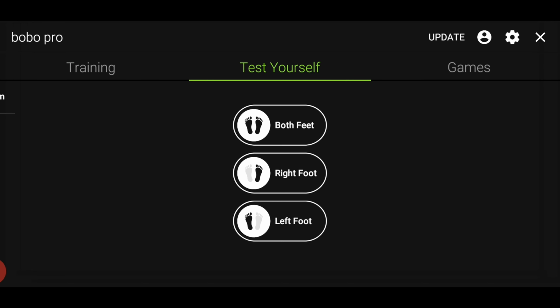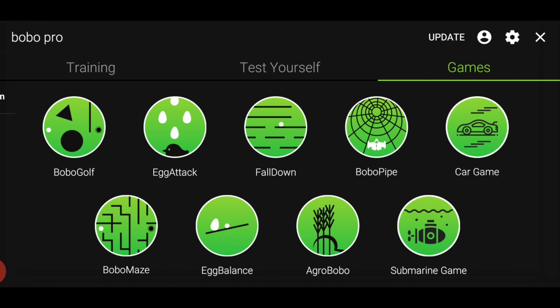Let's show you the games part. So we have here 9 games that we developed. Some of them work on one axis and some of them work on 2 axes. Depends on what you want to work with your patients. Let's choose the Bobo Golf. It's a super easy game. You just need to bring the ball inside the hole there.